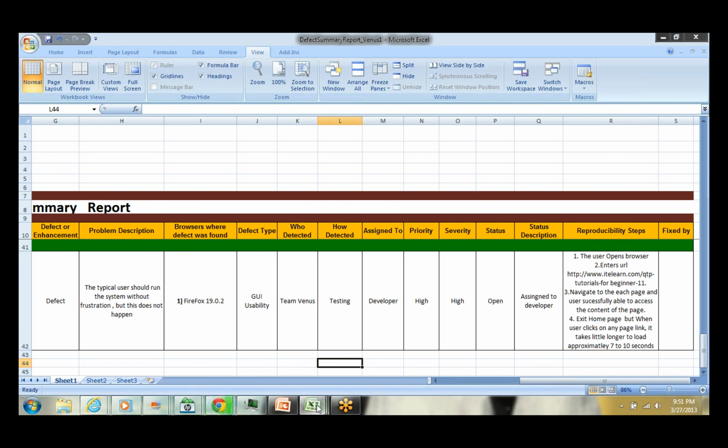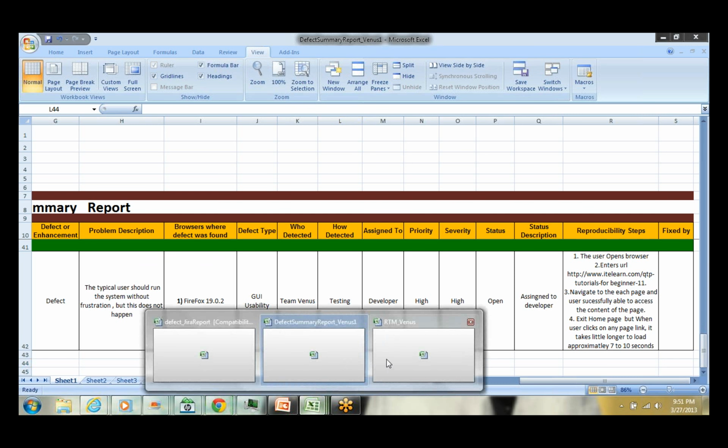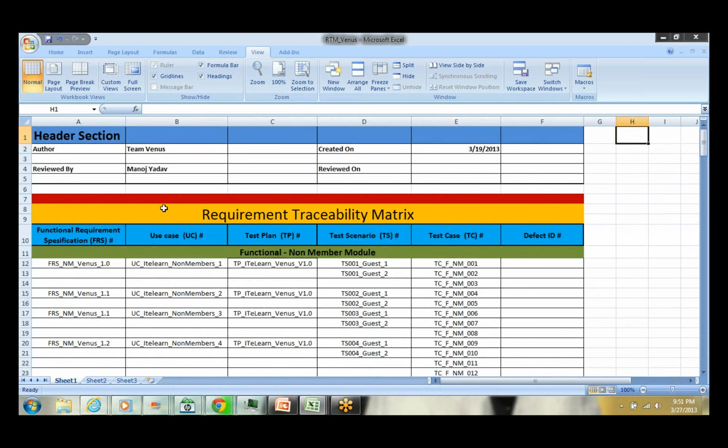Now let me go to the requirement traceability matrix document. The requirement traceability document again has a header section. Author is Team Venus. It's reviewed by Manoj Yadav and was created on March 19th, 2013. These are the columns: functional requirement specification, use case number, the test plan, the test scenario number, the test case number, and defect ID.